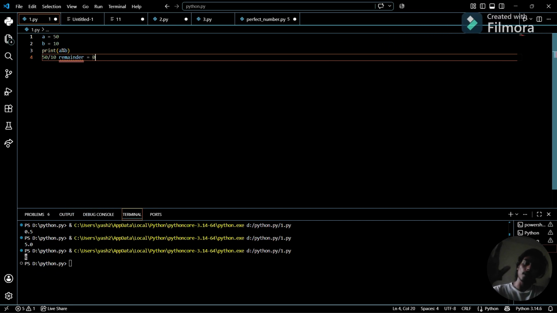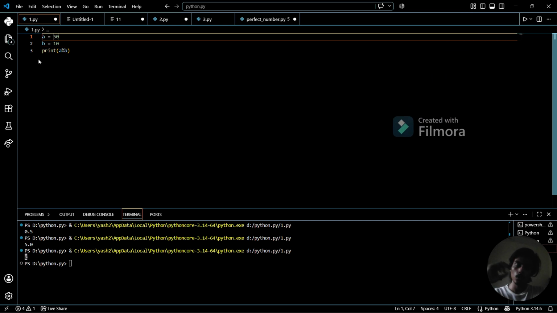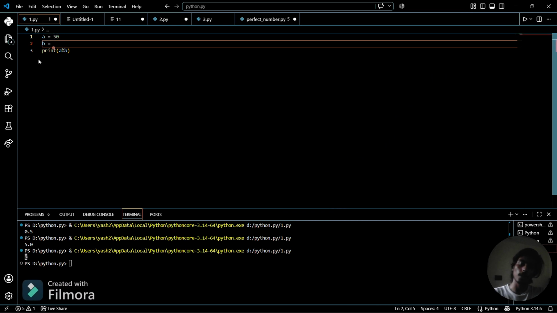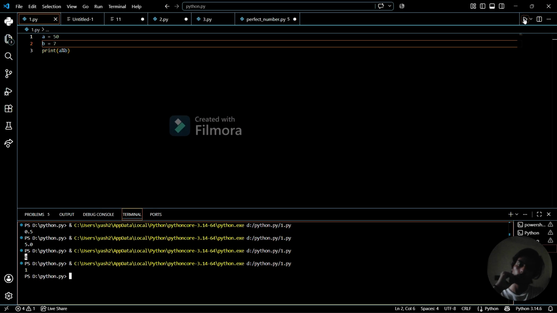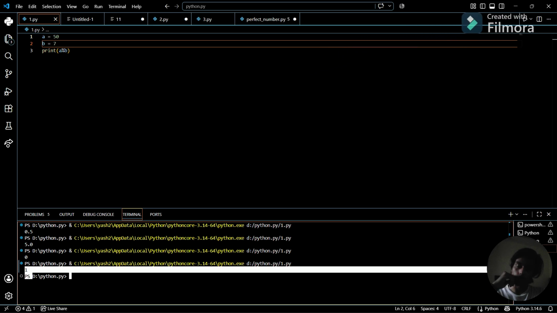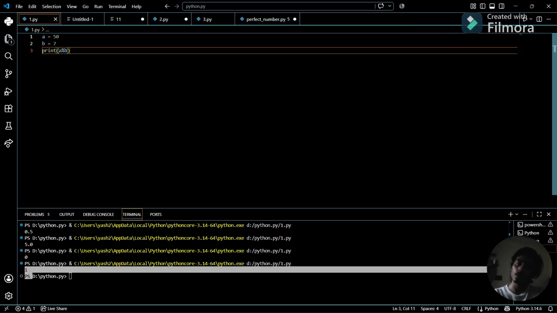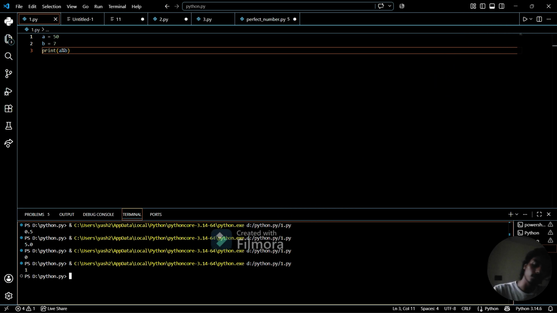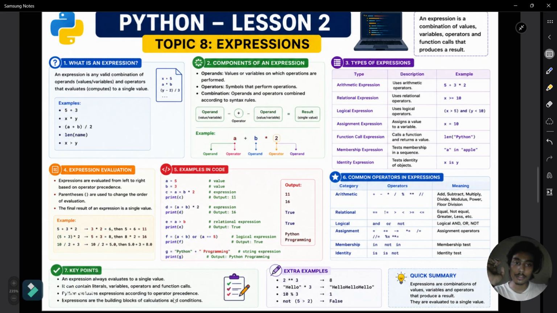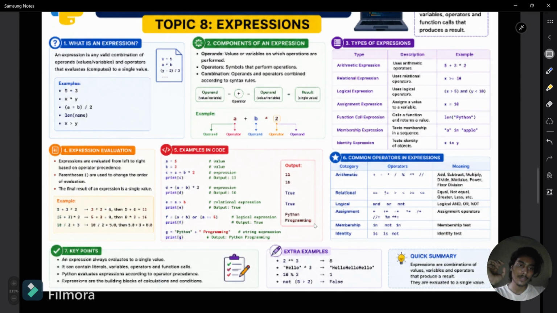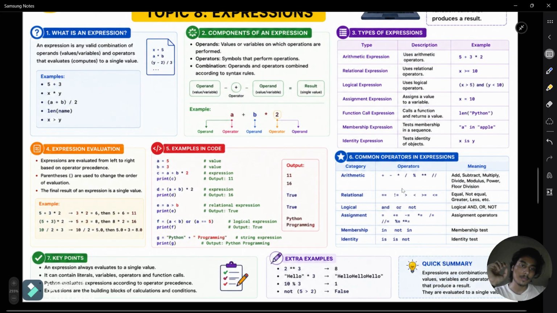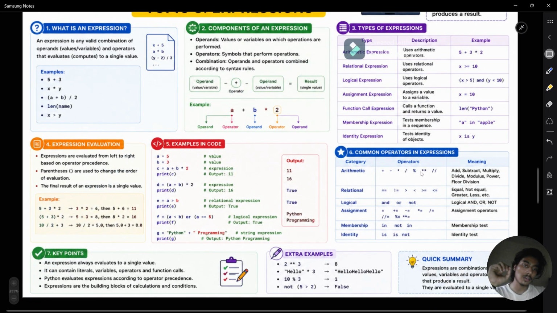So if I want to print the remainder, like 8 will divide it fully, so we'll go with 7. 1 will be the remainder. See, 7 into 7 is 49, and 1 will be the remainder. The remainder is printed. So that is the work of that. So these are the expressions. We have different kinds of expressions here. All we have talked about are arithmetic.